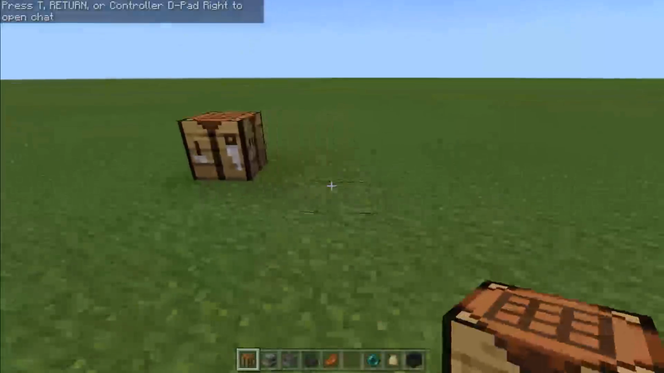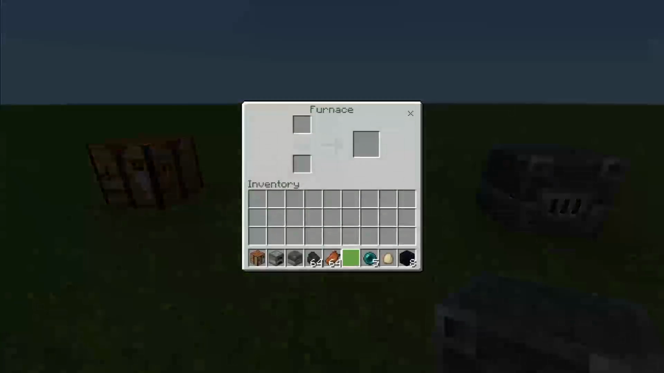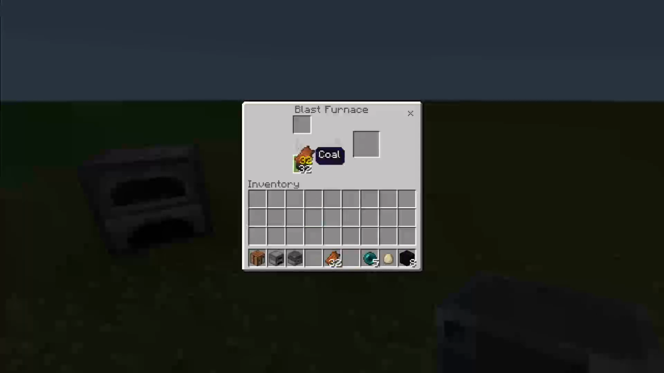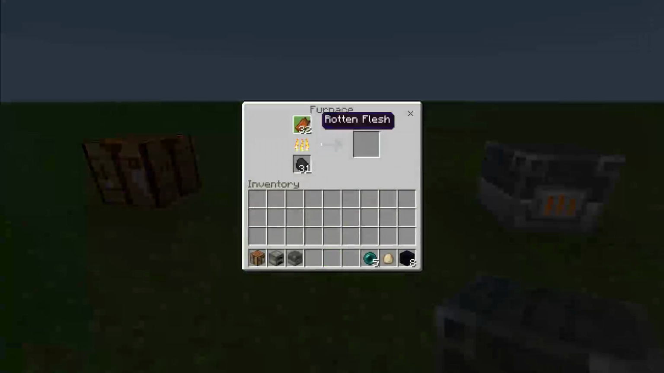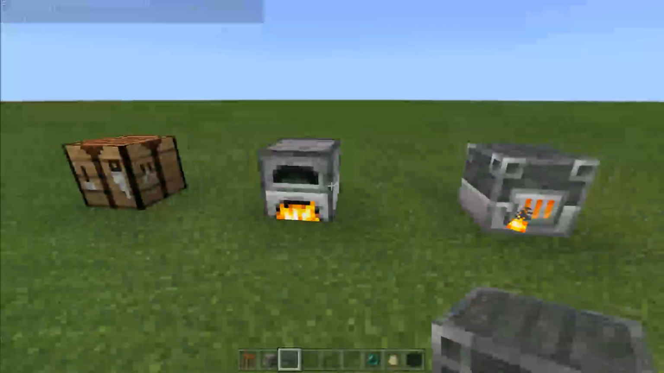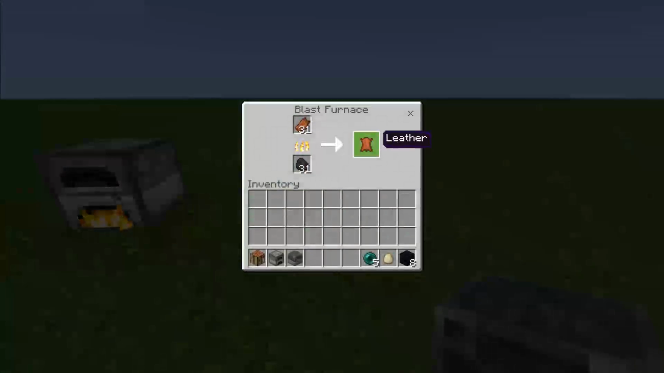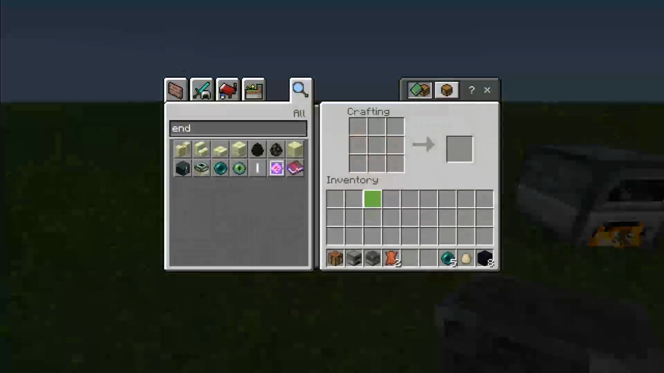Right, let's place all these down and see how this actually works. Let's start with the furnaces. So let's split this down. Chuck in the fuel and split these down. Ah, there we go. As you can see, it's working perfectly here. So this should be cooked down to leather, and they're both working for it. As you can see, the blast furnace is obviously cooking it up quicker, and I'm getting leather. So all in all, that's working perfectly.